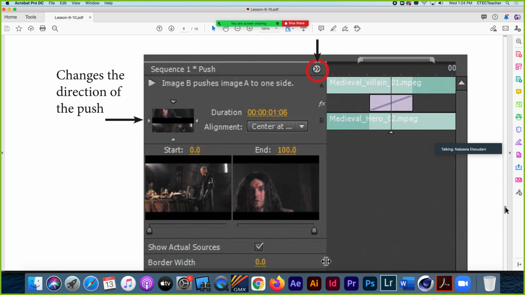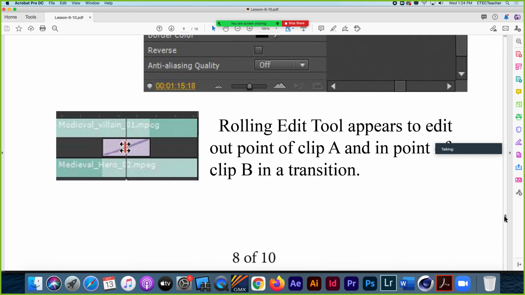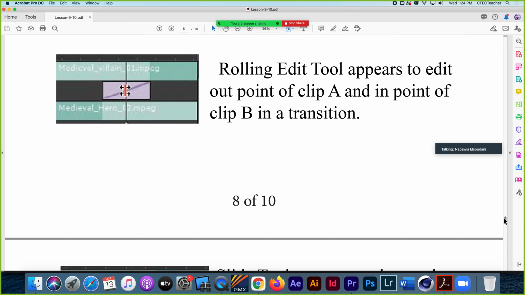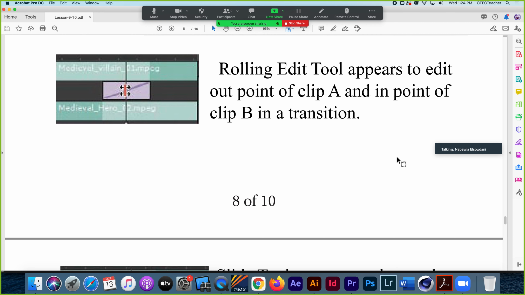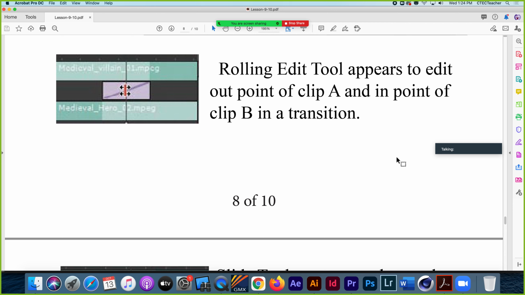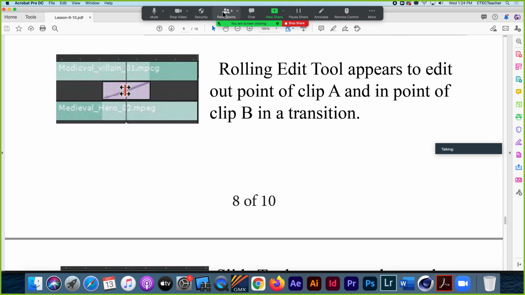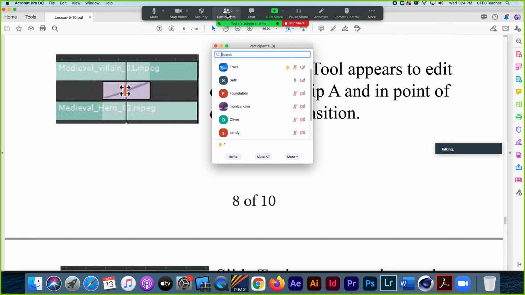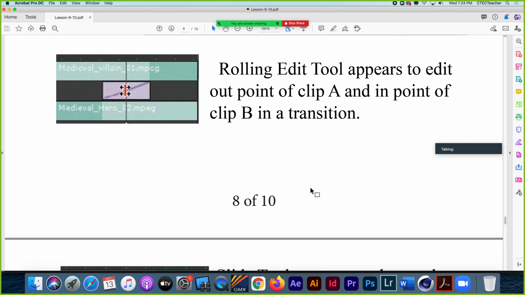Okay, let's move on here. We saw how the rolling edit tool appears when you are in the clip timeline editing a transition. Tracy, you have your hand up. I can't hear you, Tracy, if you're talking. Are you there? You're muted. You have your hand up, but you're muted. I don't know.